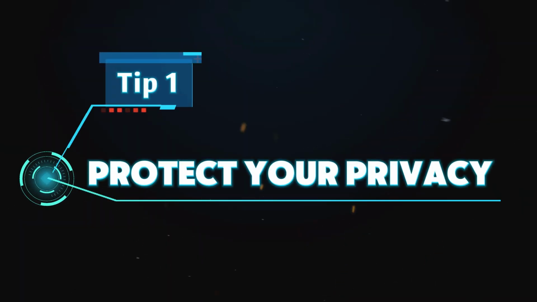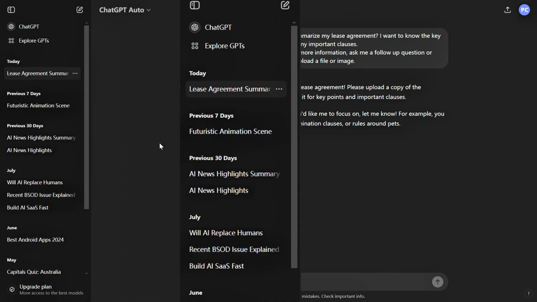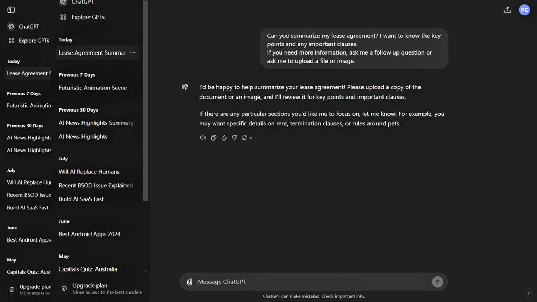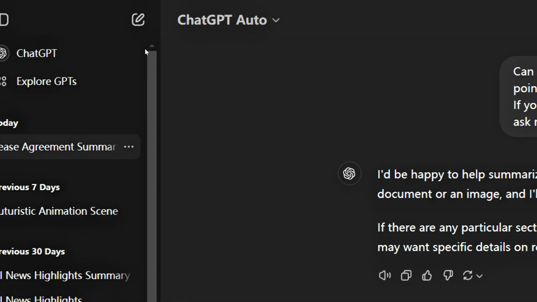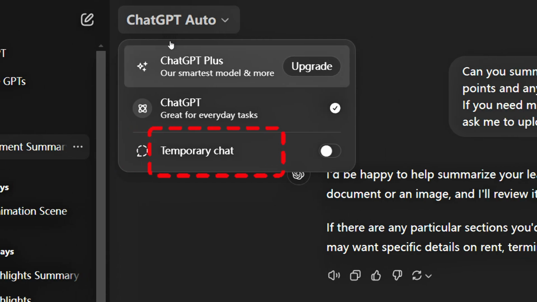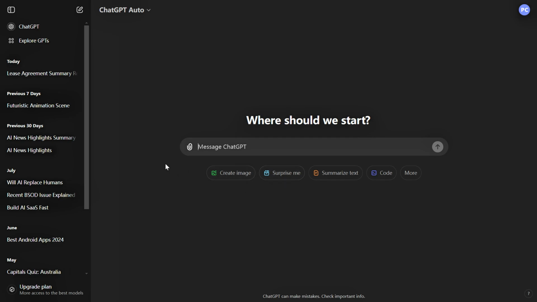Tip 1. Protect your privacy. By default, ChatGPT saves your conversation history to help it understand context and give better responses. But if you just want to chat without having any data saved, you can turn on the temporary chat mode. To do this, click the drop-down menu in the top left corner. This is a crucial feature for users concerned about privacy. To turn it off and go back to the normal interface, simply click the drop-down menu again.